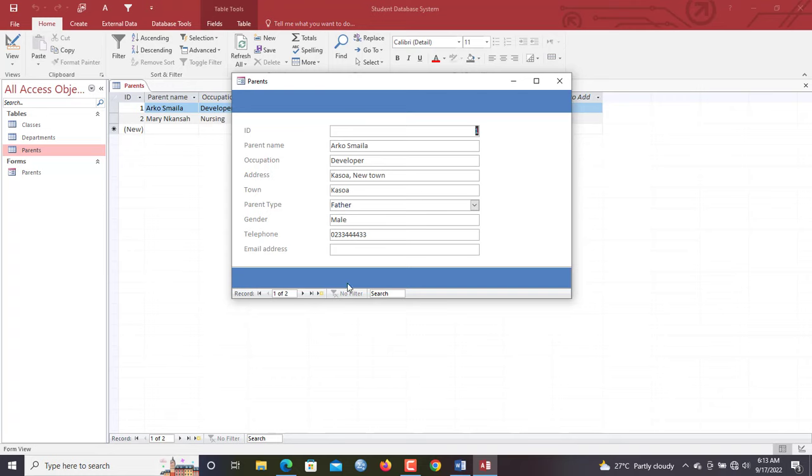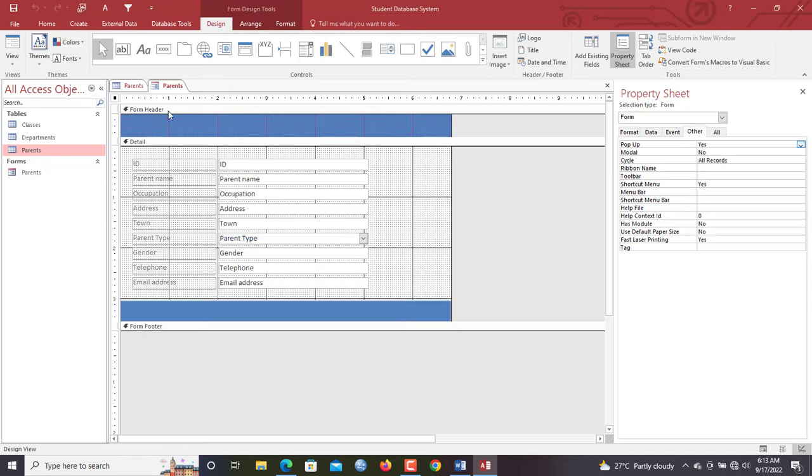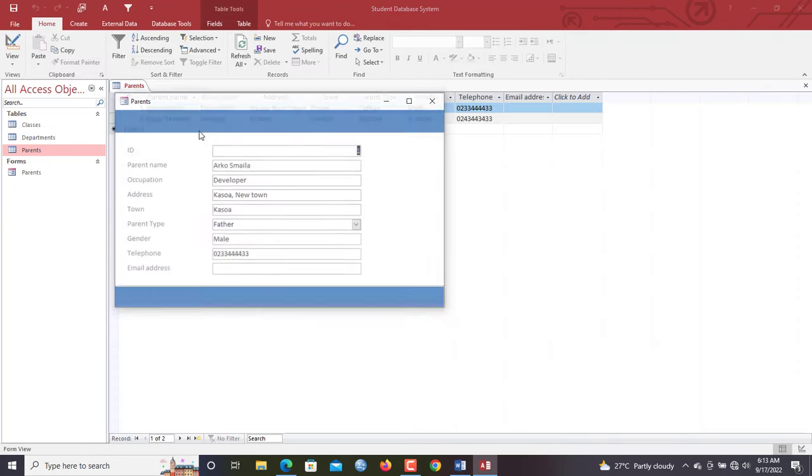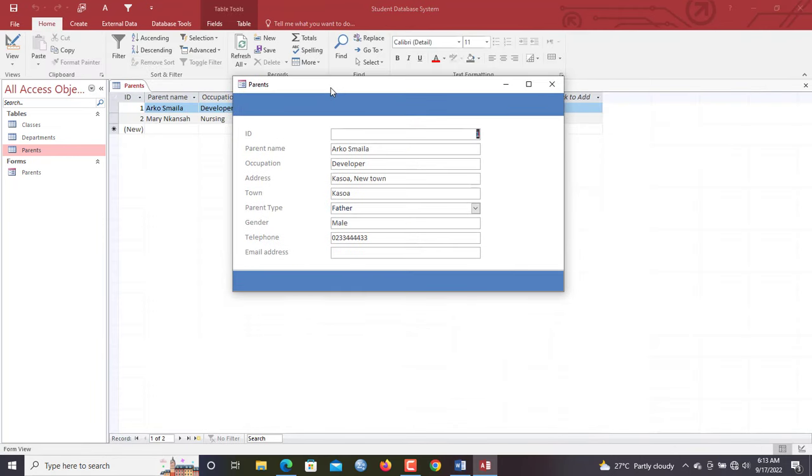The next step is that we are going to get rid of this navigation bar that we have out here. So we go to design view, navigation buttons, we set it to no. So if we do that, scroll bars, we set it to none because we wouldn't need any scroll bars. So as you can see, this is how the form is now looking.